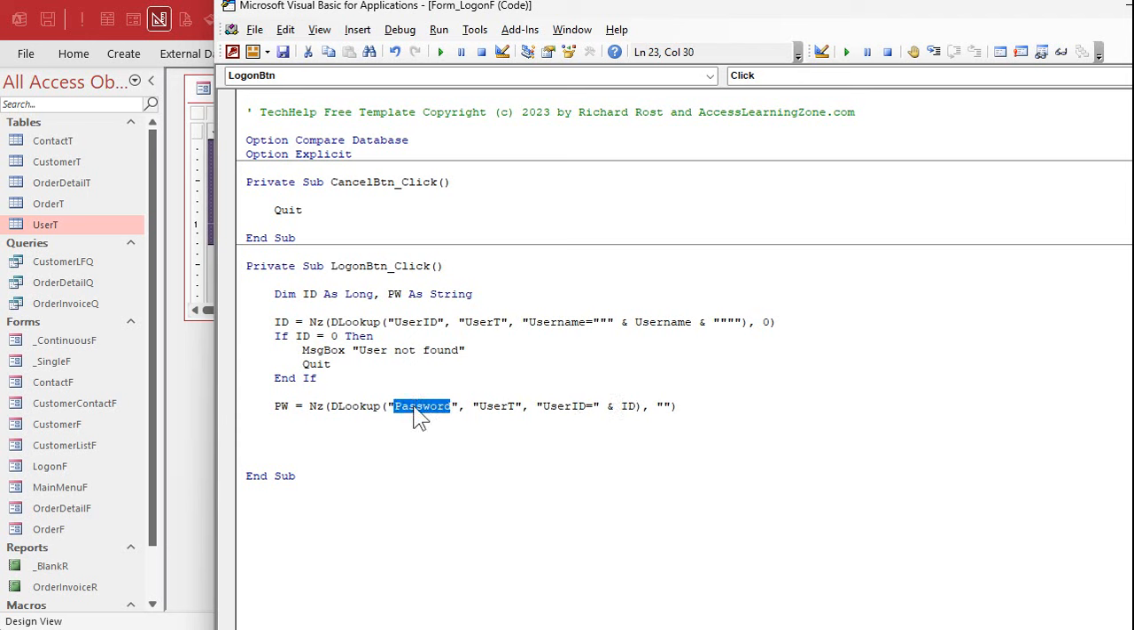But since password is a string, if the password doesn't exist, we're going to return an empty string. You don't like to deal with nulls. I don't like nulls. All right. Now at this point, we're either going to have a password, whatever's in the table, or no password, which will be an empty string. And that's okay. You can set up users without passwords if you want to.